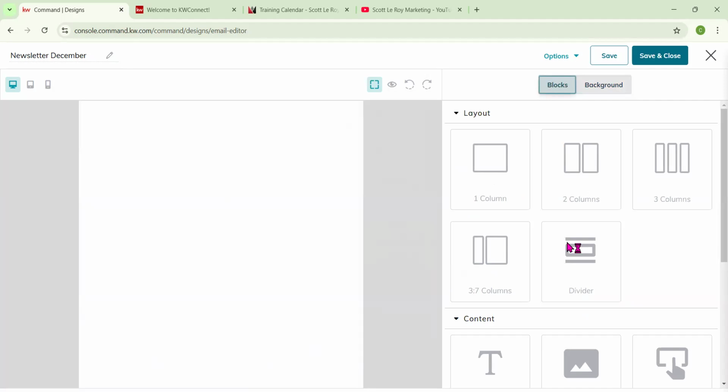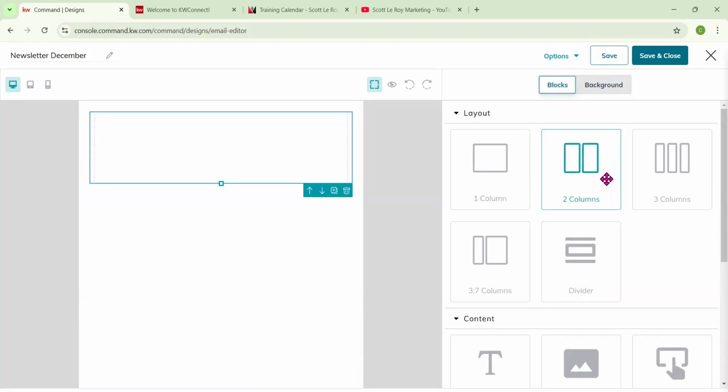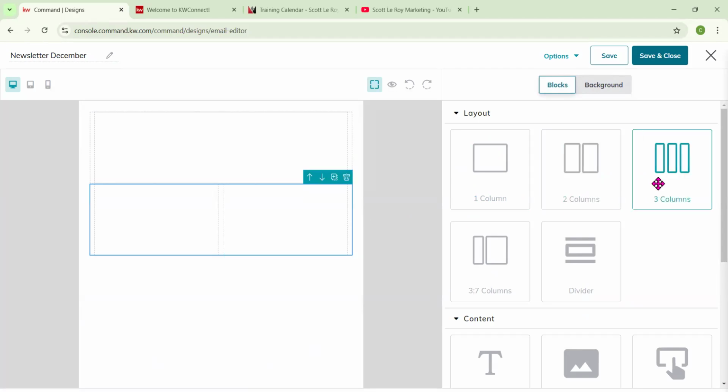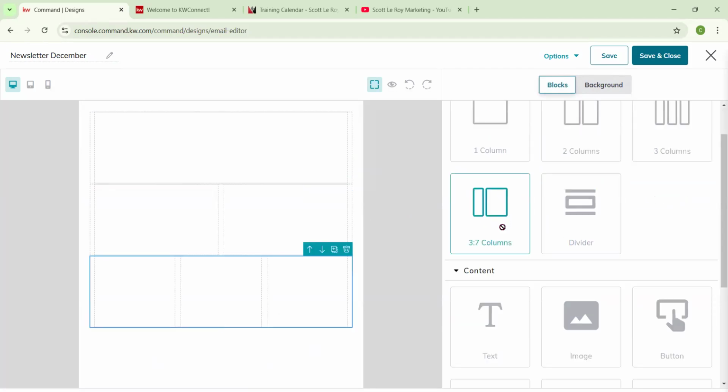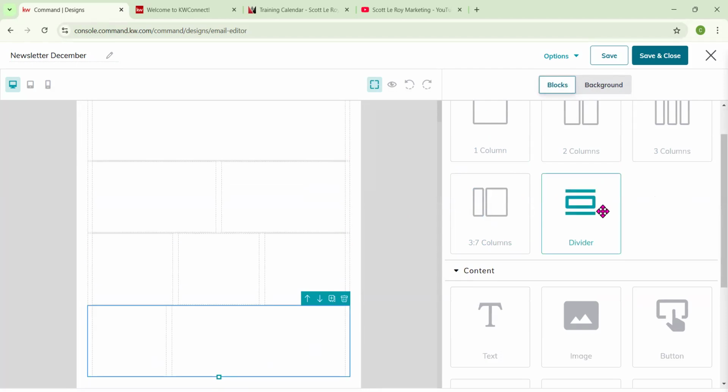So our blocks is where we can decide if we want to have a specific layout for our design. So if we want to have one column, if we want to have one column and then two, if we want to have three, you also have the 3-7. And then you have a divider. A divider will allow you to put that either between one piece or across the entire thing.